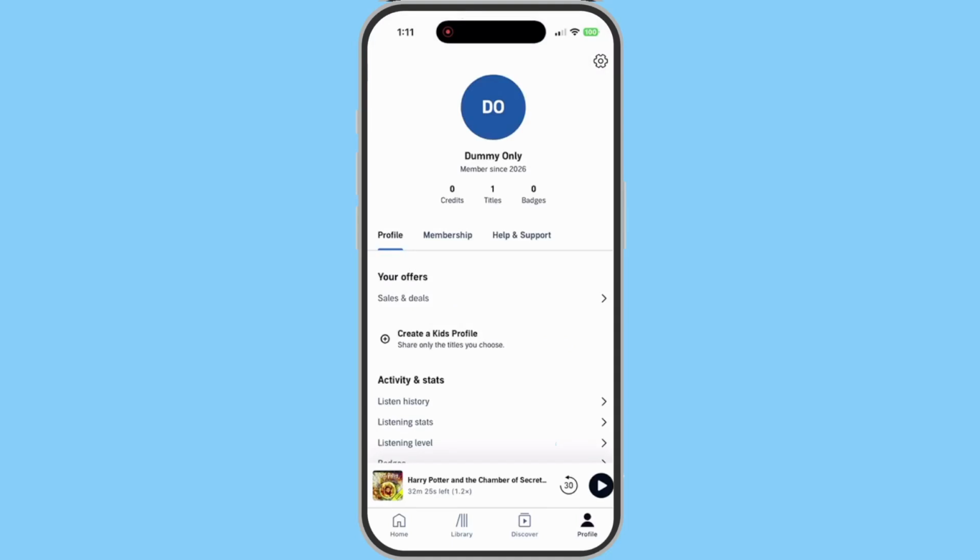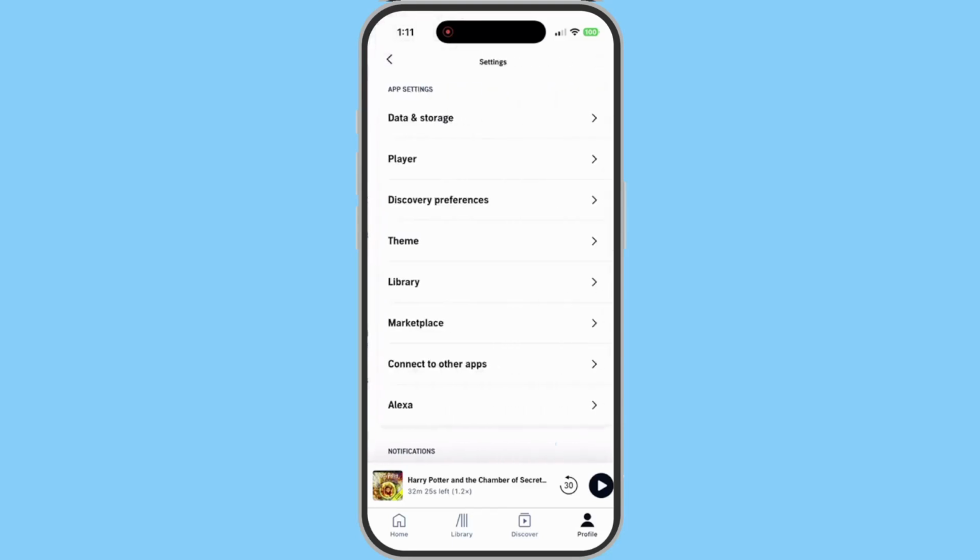In the top right corner of your profile page, tap the Settings gear icon. This opens the settings menu for the Audible app. If you don't see the gear right away, give the page a second to load, then look again in the top right area. From the list of settings, select Data and Storage.